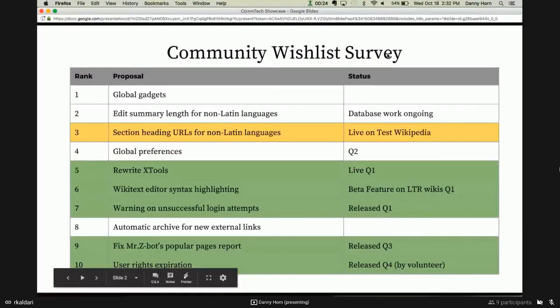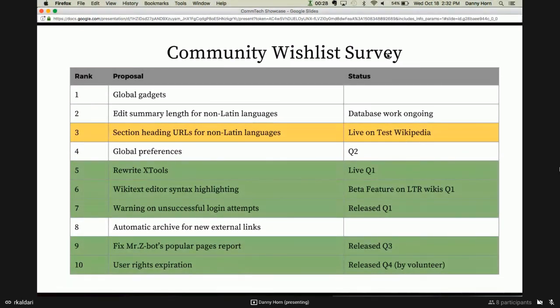So that is what's happening right now for the Community Wishlist Survey, as we talked about. Edit summary, the section heading URLs and global preferences are still getting worked on and will be released by the end of the year. At least for global preferences, the first version will be out by the end of the year for sure.